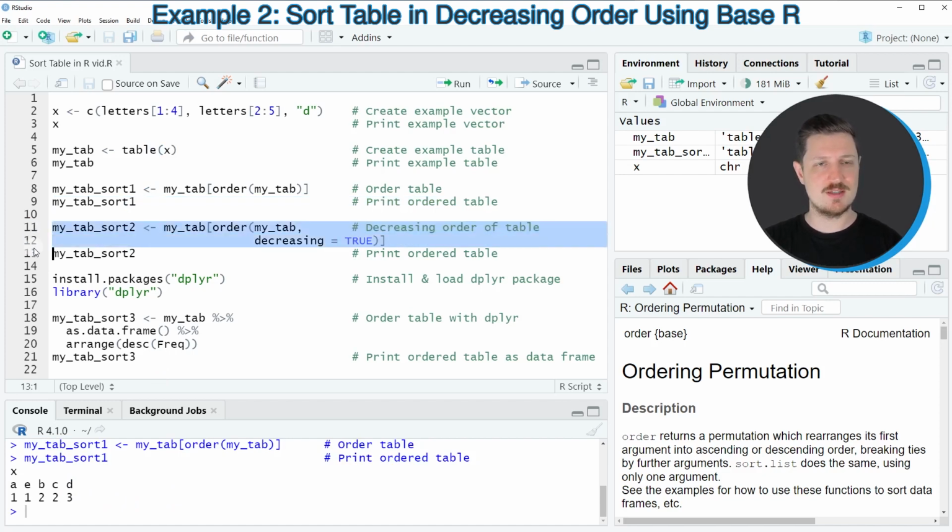We could also sort our table in decreasing order, as I will show you in the next lines of code in lines 11 and 12. So the only difference of these lines of code compared to line 8 is that I'm also using the decreasing argument, and I'm setting this argument to be equal to true.